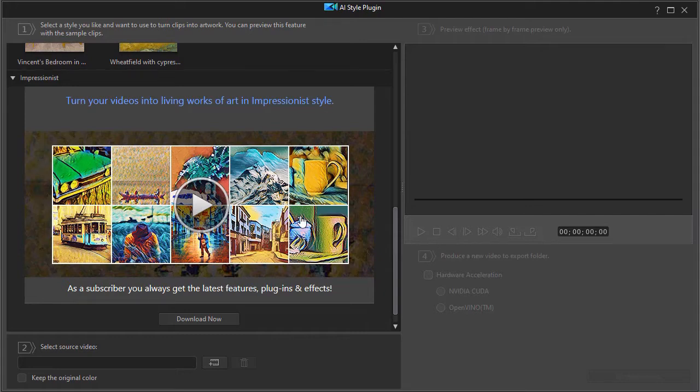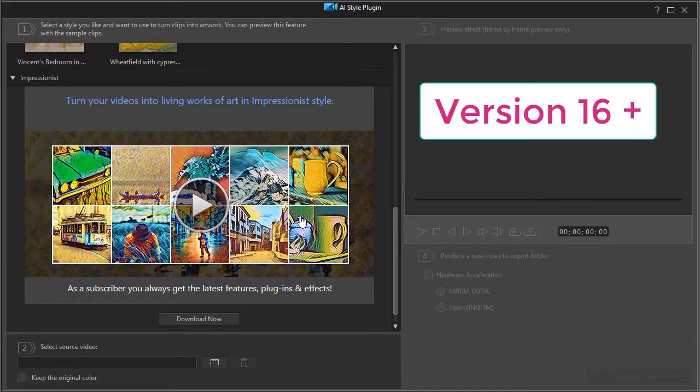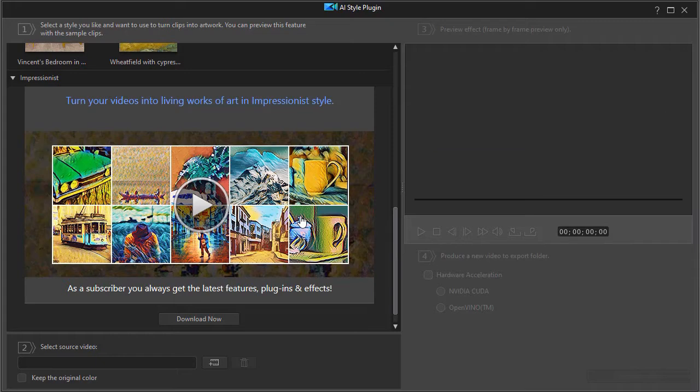Now, the AI Style Pack applies to Cyberlink PowerDirector version 16 and beyond. If you have PowerDirector 365, you automatically have access to these packages for free.